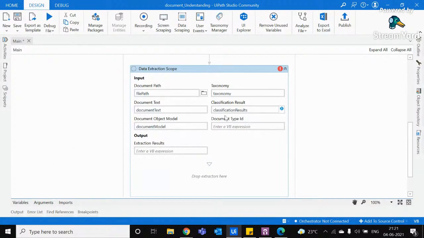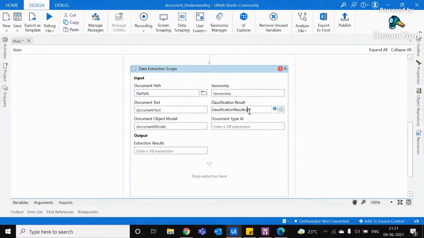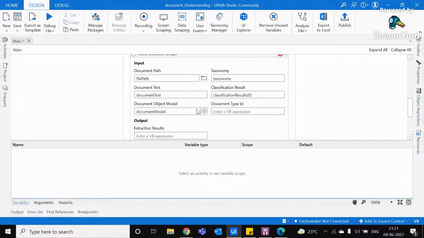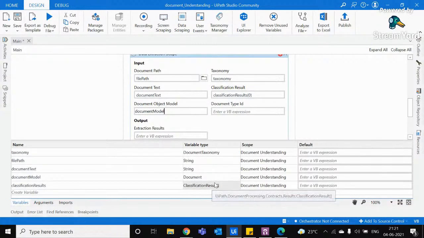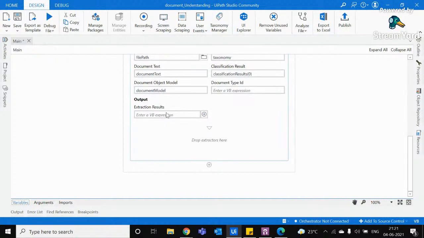Okay, this is because of array. So I'm just going to use 0. Because as I told you earlier, classification result is a type of array of classification results. So I'm just going to use this as the first index. Okay, we don't want document type ID. So I'm going to store the extracted result in the extracted result variable.